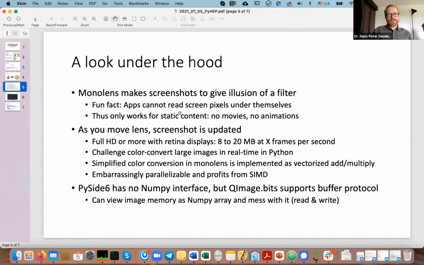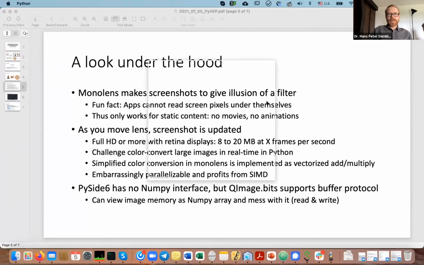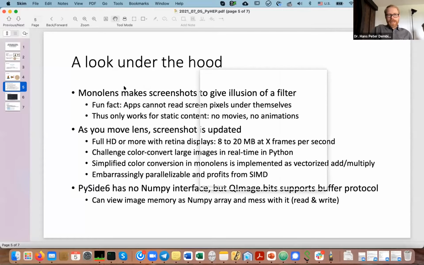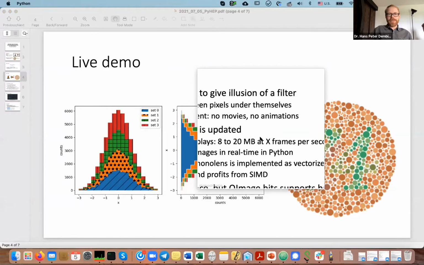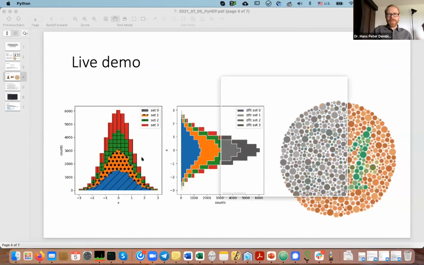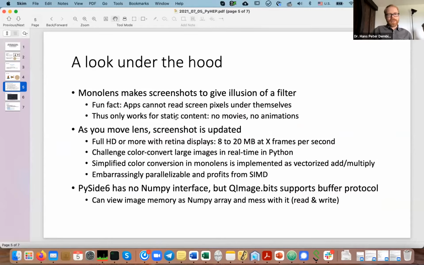So this only works for static content. I can actually show you how it fails easily. Let's run it again. So if I switch slides now, you will see it still has the old image here. But if I move it around a little bit, it updates, and now it works again. So that's how it works. As you move the lens around, the screenshot is updated.